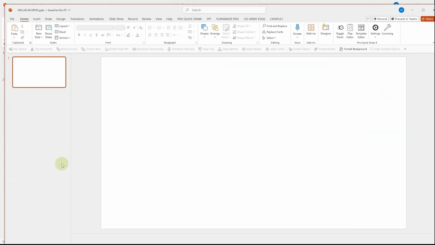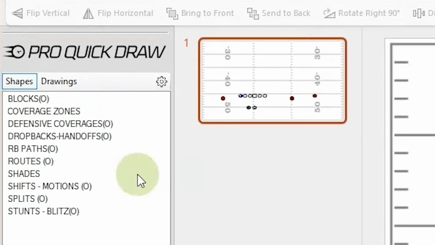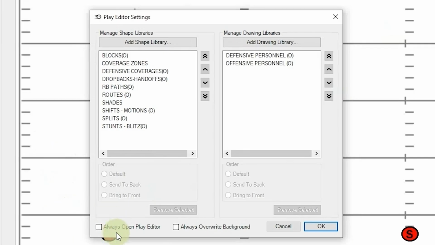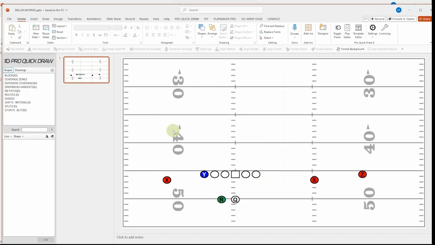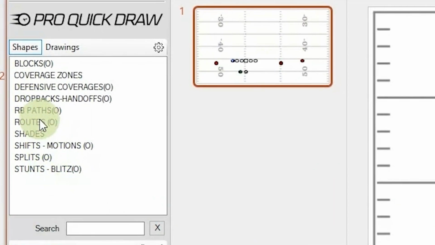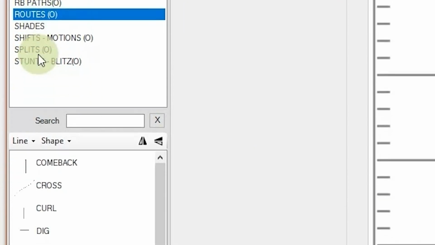Trigger my play editor. And if you go into your settings, you can always open play editor, so that will always trigger when I open a PowerPoint. So now we're going to draw our route concepts. So I'm going to grab a routes shape library. I want my line color to match.